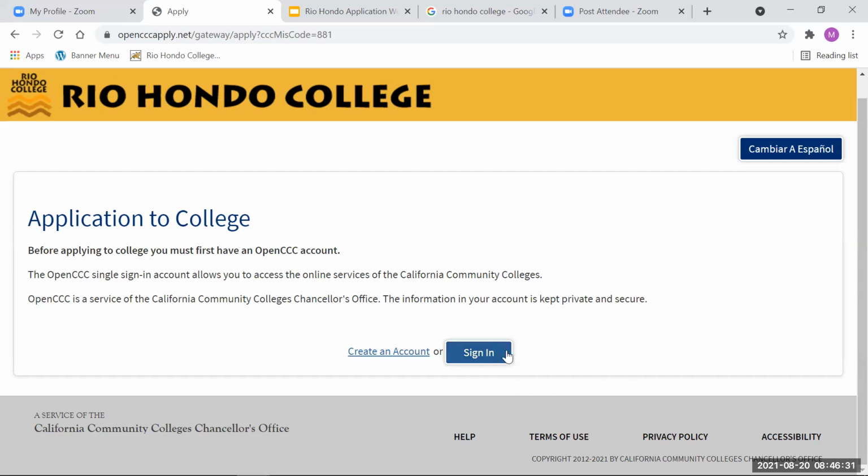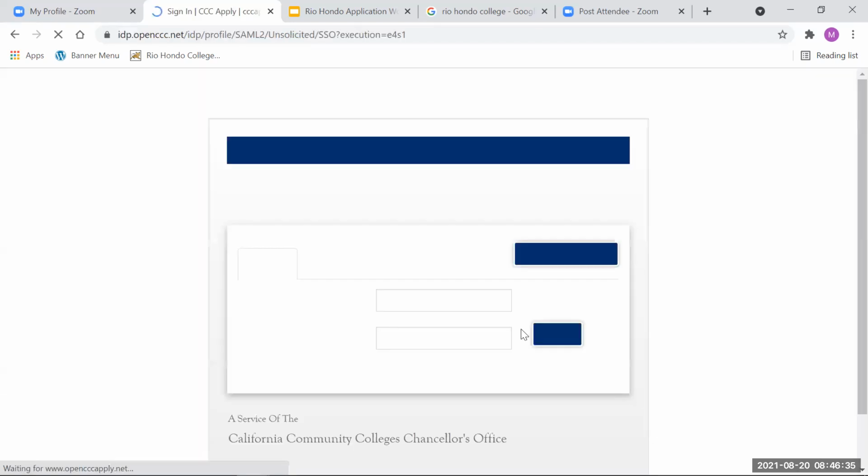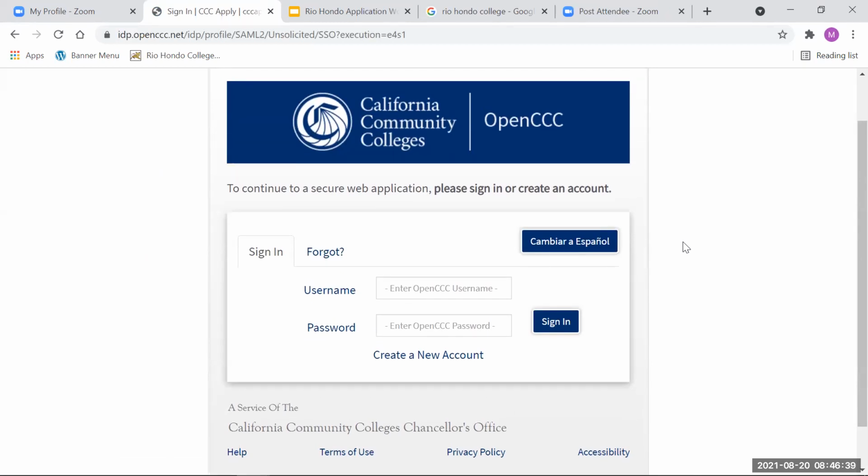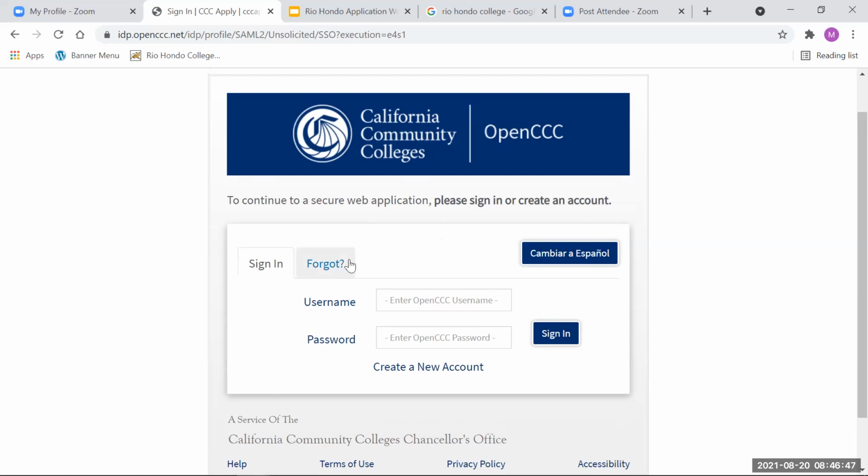You'll enter your username and password. I'll just show you really quickly. This is for those that have an account already. You'll sign in. If you forgot, there's a forgot option. You could select that option and there's a process for you to recover your username or password. So just go ahead and do that.